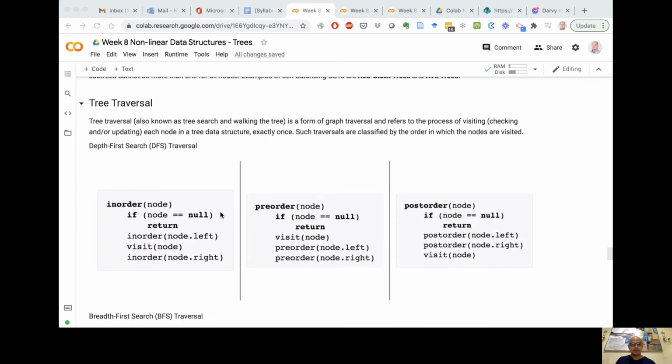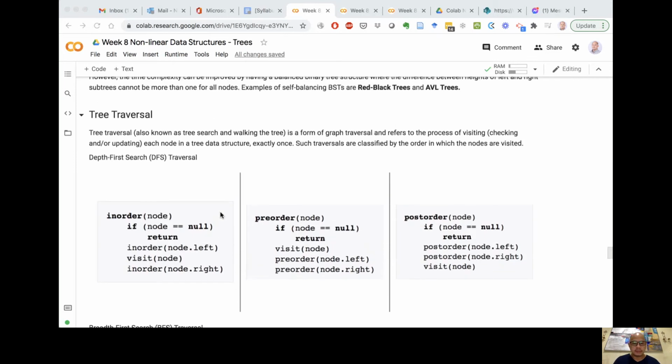Okay, so let's go to tree traversal. Earlier we mentioned that in the case of BST deletion, we need to traverse the tree. Tree traversal is also known as tree search or walking the tree. It's a form of graph traversal and refers to the process of visiting or checking the value of each node in a tree data structure exactly once.